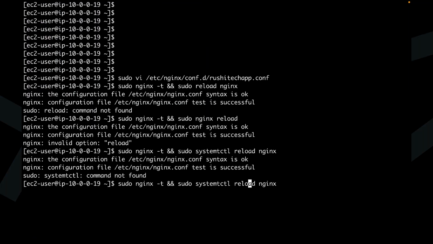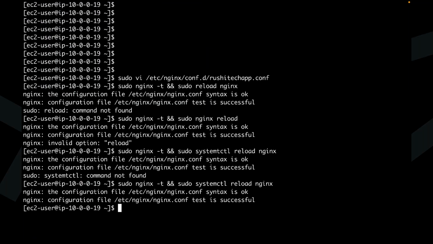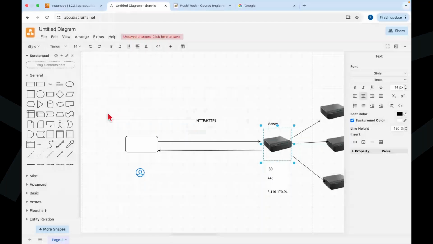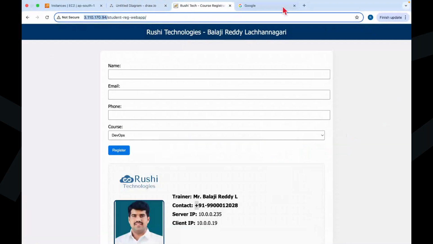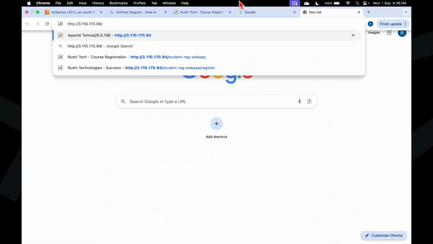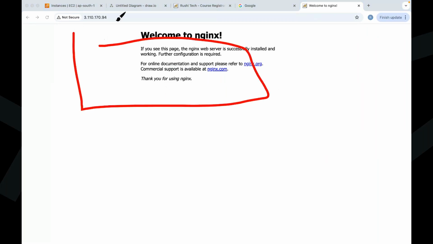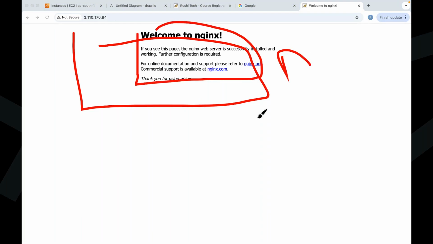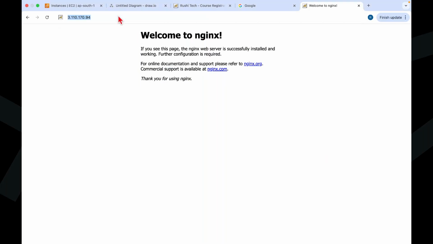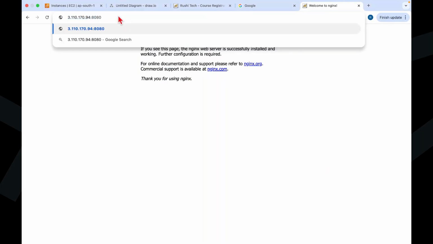Okay, systemctl. Now you can do it like this. Now if you access the load balancing IP without mentioning the port, the default port is 80, so you may not see the response you are expecting, which is the Tomcat application. In the default nginx conf file there is one more server block serving the static welcome page of nginx. So in this case you have to mention 8080. This is the load balancing port.